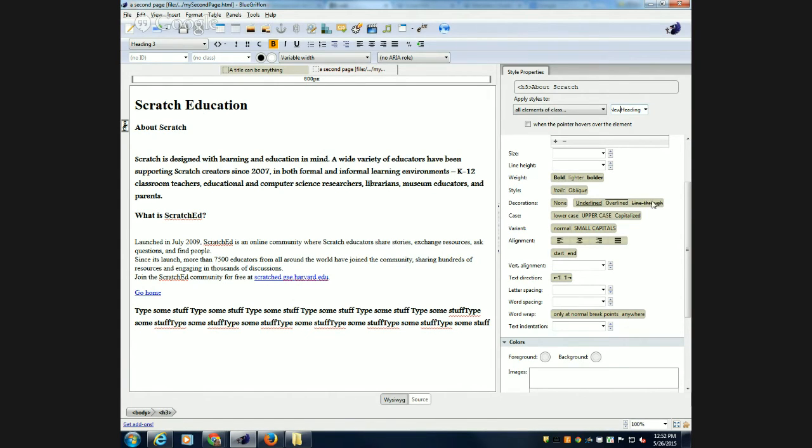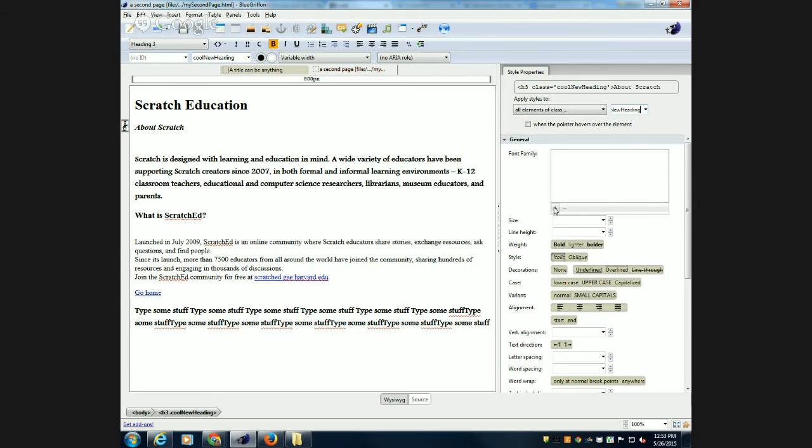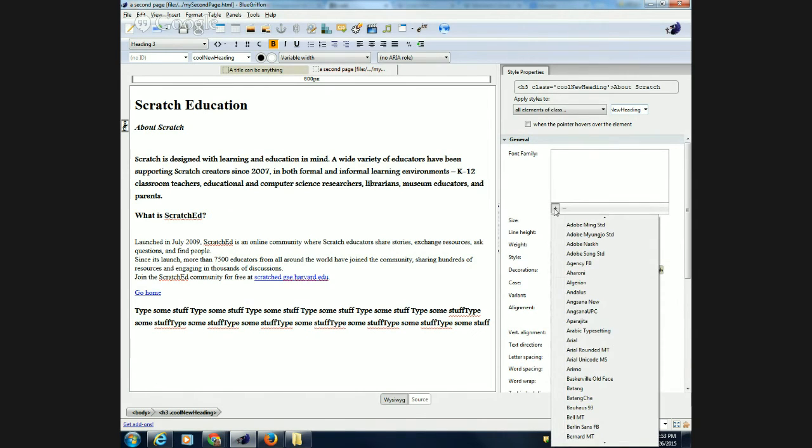So let's see. What should we do to this area? Is it bold enough? Okay, let's say it's bold enough. Is it italics enough? No, let's add italics to it. Ooh, that's cute. And then maybe we'll add a different font. So click font family, add, and then pick some kind of font. So what was that one?